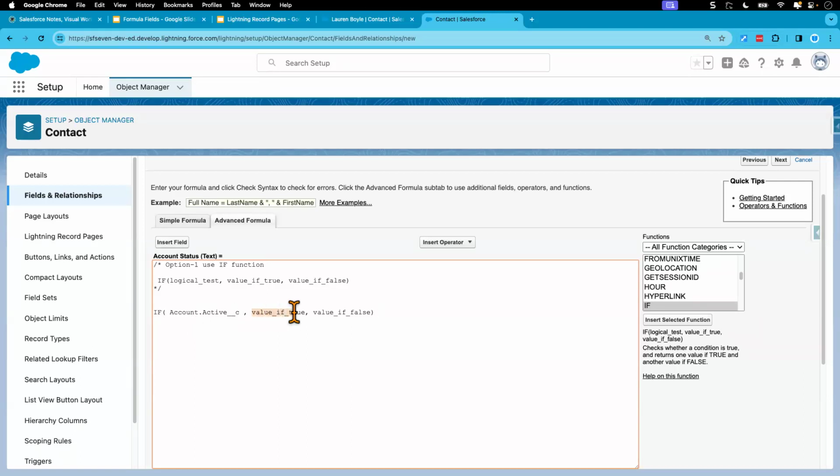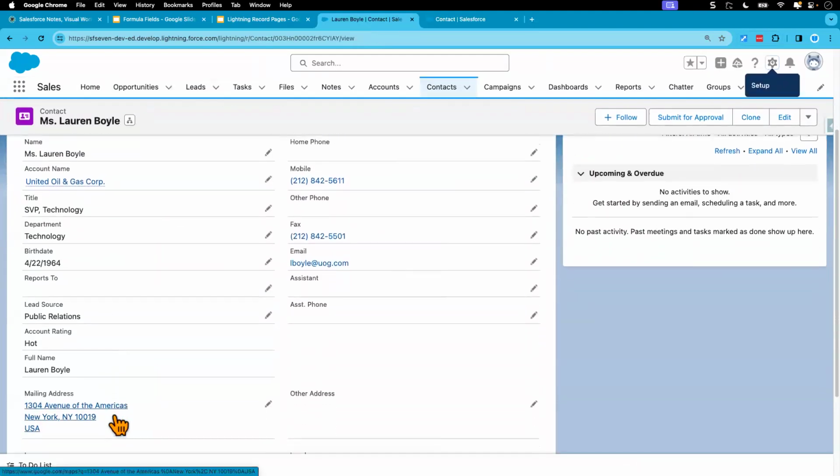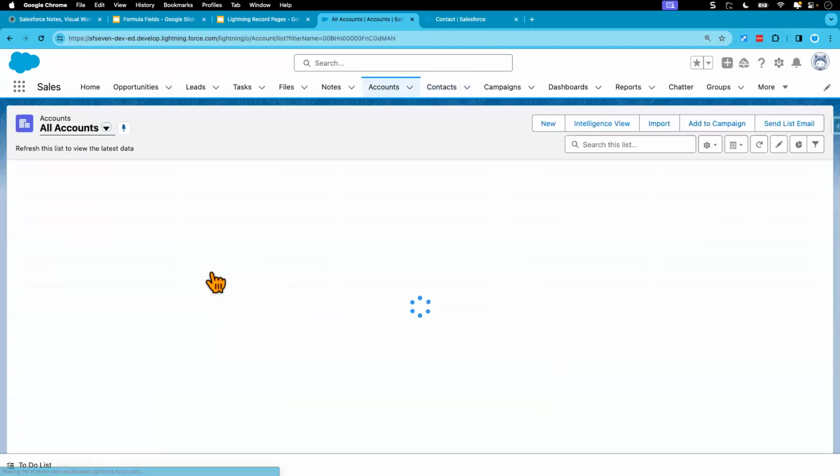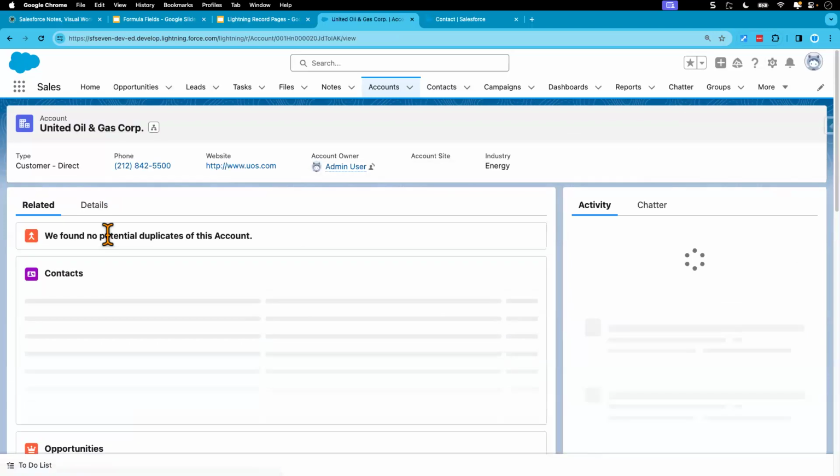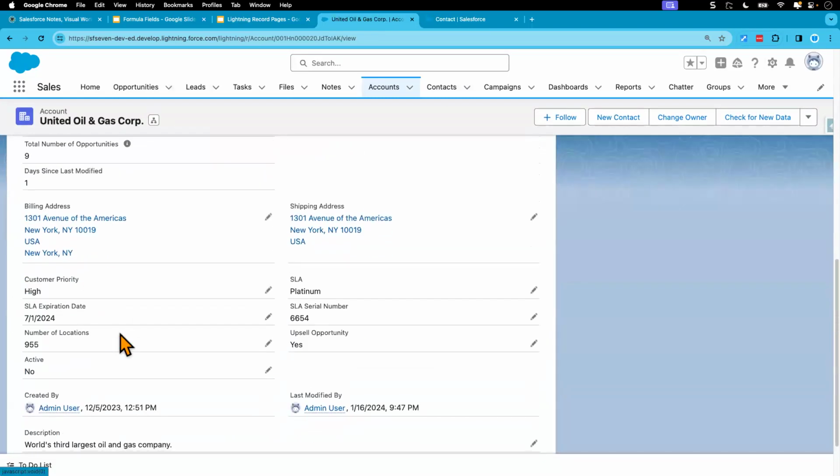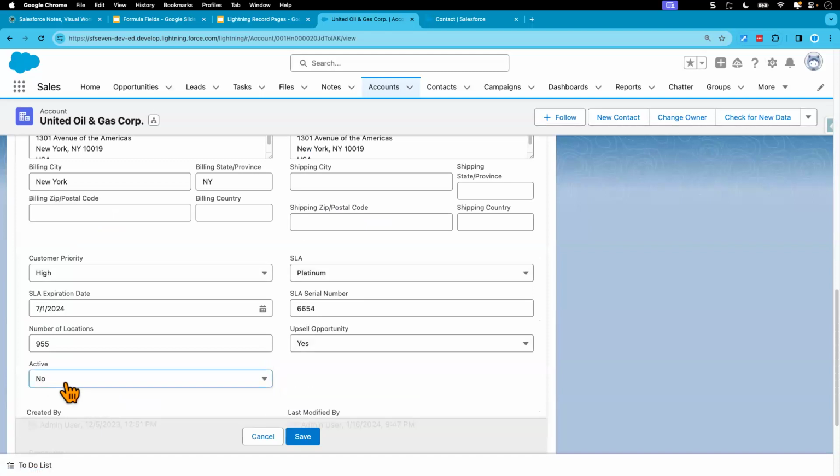And here we will return the value. Whenever this logical test is true, we will return this value. If this logical test is false, we will return this value, and that return value will be displayed in this new formula field. Now this Active field on account can have two or three different values, right? So let me go to that field. One of the options is No, the other option is Yes, and the third option is None.